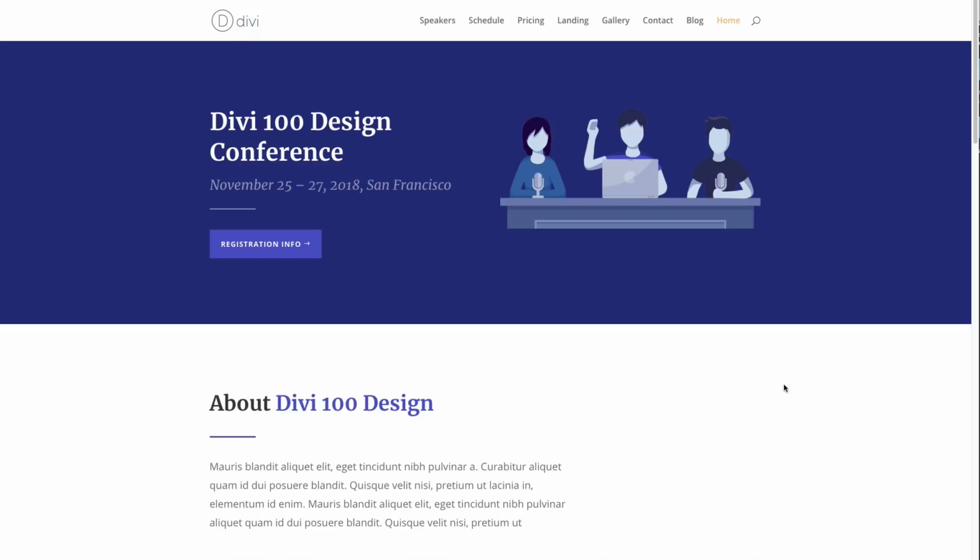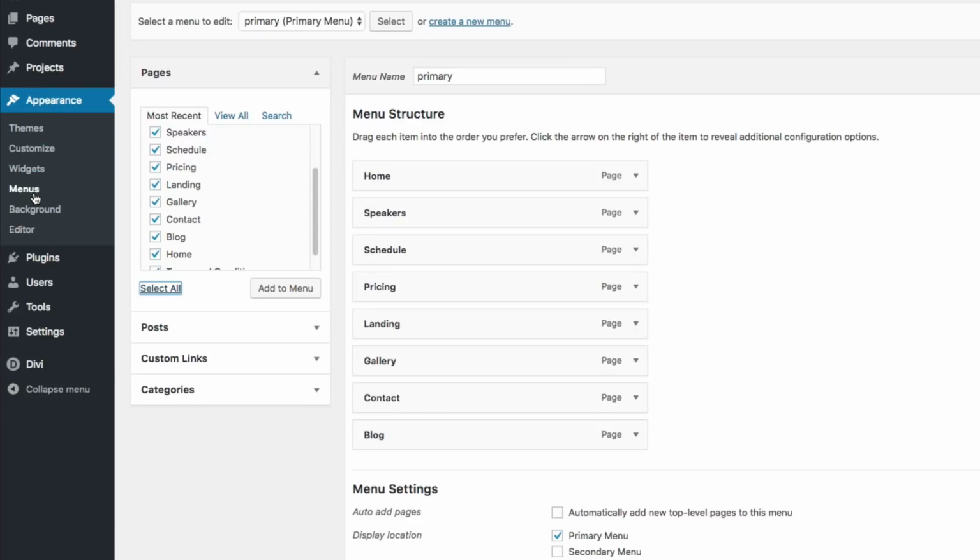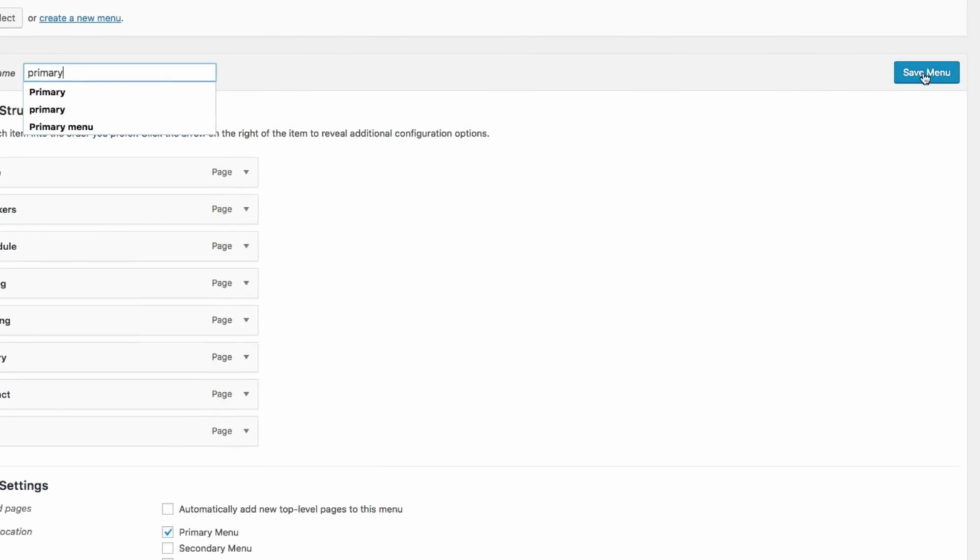Once you've created all 8 pages and added all 8 layouts to each of those pages, you're ready to create your primary menu. To do that, you're going to go to your WordPress dashboard. You're going to navigate to Appearance, Menus. You're going to go ahead and create a new menu by selecting Create New Menu up here. Give your menu a name. I'm calling mine Primary. And then save your menu or create it.